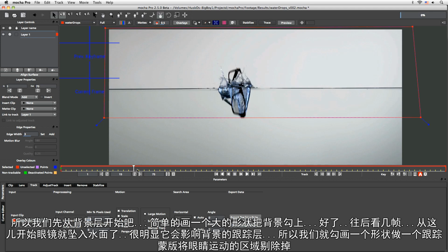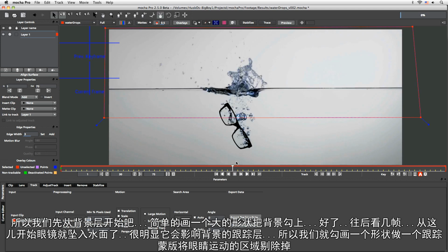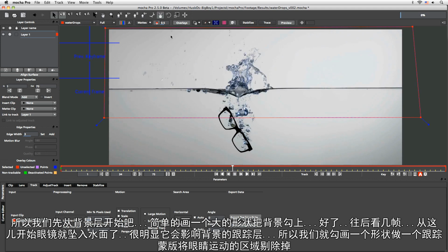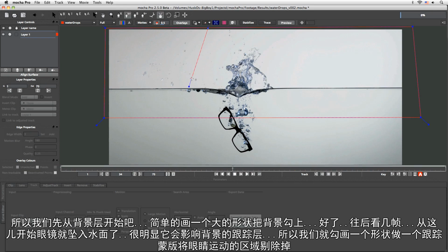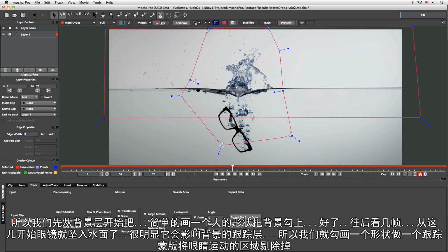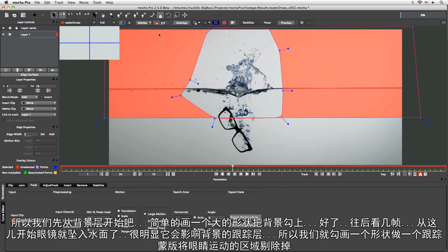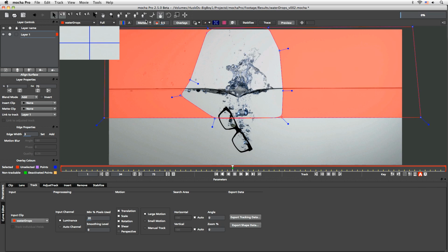Of course, as the glasses fall down, it's all going to get a little bit trickier here. So what I'm going to do is just add another shape in here. So it's just adding a spline into our layer, so that we look at the mask there, or the matte there. We have actually cut that out from what we're going to be tracking.